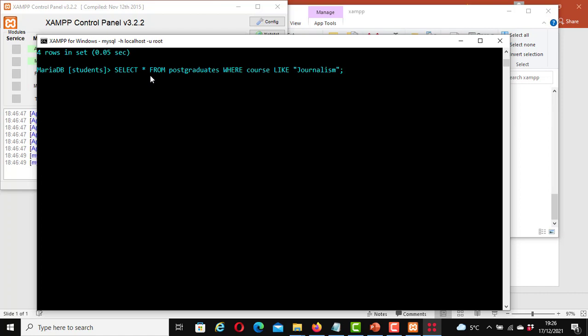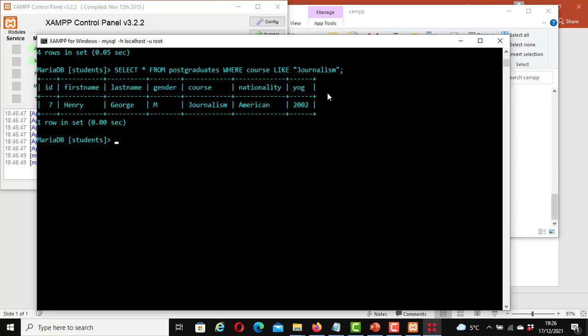So select everything from the postgraduate table where course is like journalism. Hit enter. Great. So we have one here. ID 7, first name Henry, last name George, gender M, course is journalism, and nationality is American, year of graduation 2002.